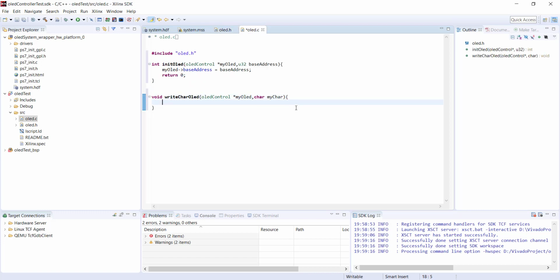What we need to do. So remember, one character is coming, and as per our hardware design, this character has to be saved in our data register, which is the third register. So the address of that register will be base address plus 8. 0 is control, 4 is status, plus 8 is the data register.